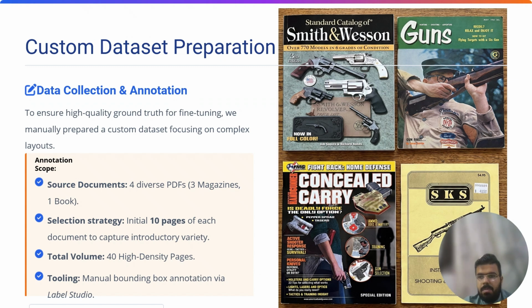So for our custom dataset preparation, I selected 3 magazines and one book, taking the first 10 pages of each. These pages are often the most complex, featuring tables of contents, editorials, title pages, and dense imagery. This gave me 40 high density pages, which I manually annotated. It's a small dataset but highly targeted.